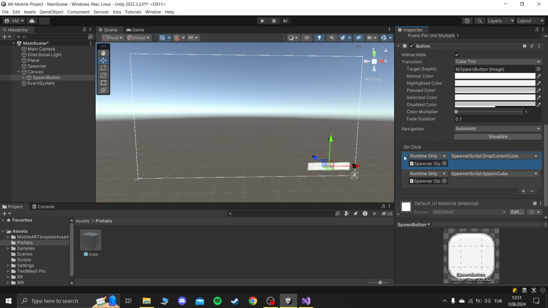In the first button press, thanks to the null checker, drop current cube won't be called. However, in the latter presses, both will run together. First, with the drop current cube function, the previously instantiated cube will drop, and later, with the spawn cube function, a new cube will start to oscillate. Spawn cube will also assign the game object for the next iteration, completing the cycle. Let's try and see if it will work.